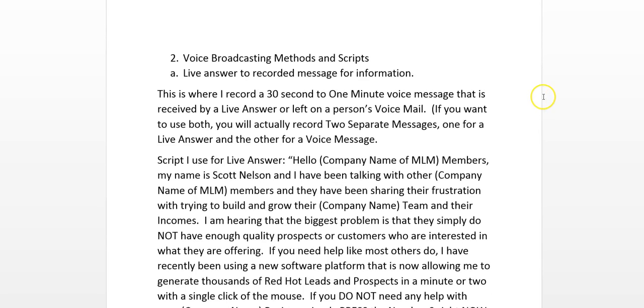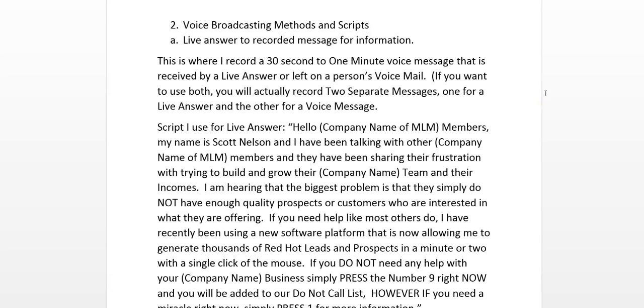That's really simple. The second way I use this is through voice broadcasting, and there's several methods that you can use with the voice broadcaster, and it also utilizes that same list. And so what you'll do when you voice broadcast is you can voice broadcast in a number of different ways. Voice broadcasting allows you to do, when somebody answers the phone, it's a live call. You can have them go to a recorded message.